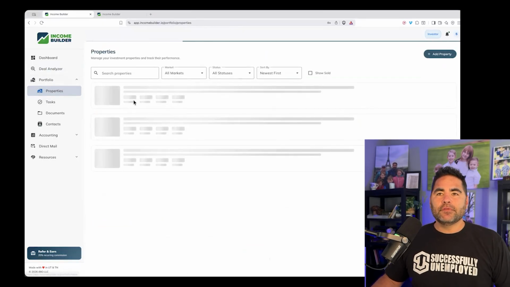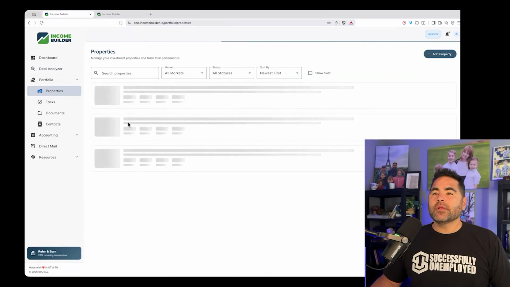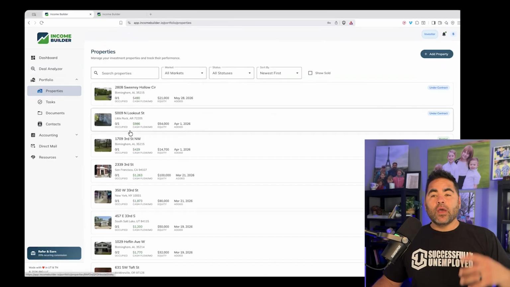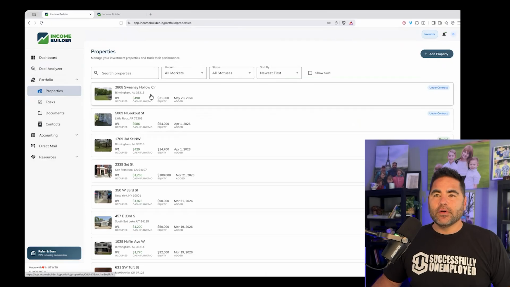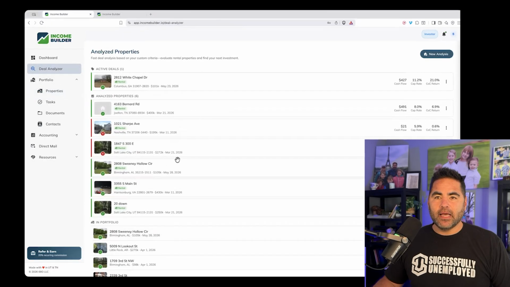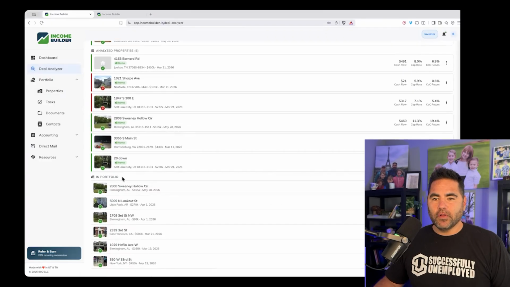Now, if you go into the properties, these are the properties that you own, and you hold all your documents. So I'm not going to go into it. I'm just going to the analyzer right now, but now it's a property inside of your portfolio. If we go back to Deal Analyzer, we scroll down, here's our portfolio. It's now moved into our portfolio. These are the ones that we own.